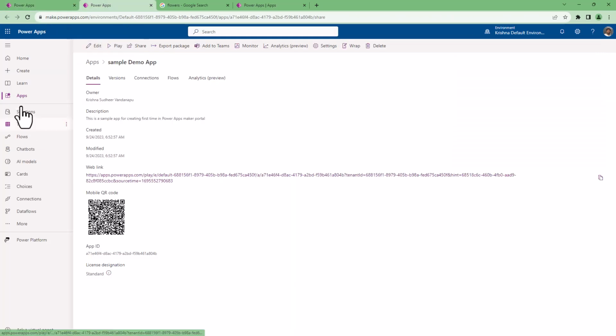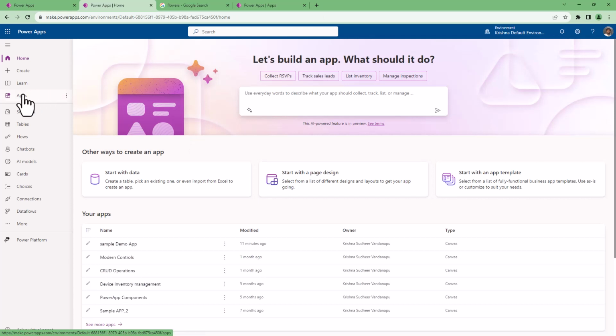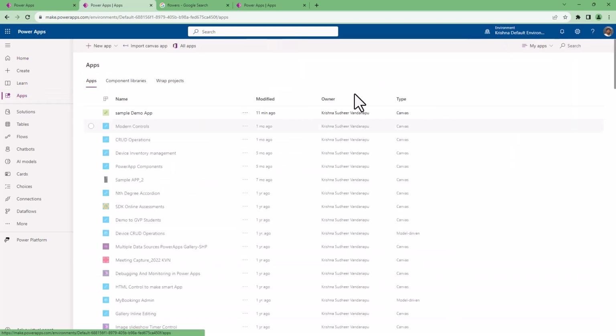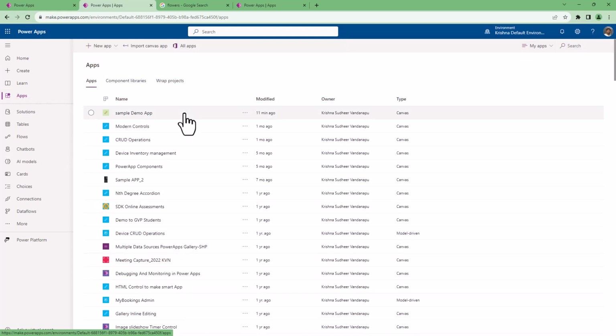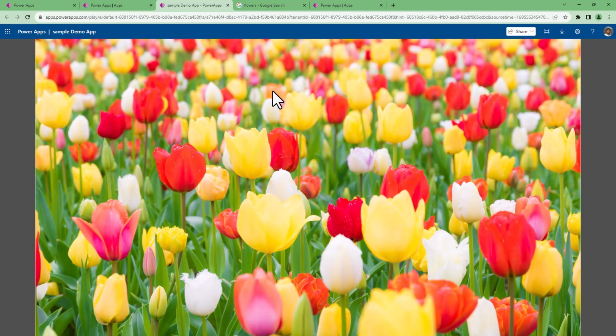Now you will see that only once you publish the app, or you save the app, is when it will come onto your app repository. Unless then, you will not be able to see your app here. Either you need to save or you need to publish. And remember, when you run the app from here, it will only run or render the features or settings of the app after you publish.